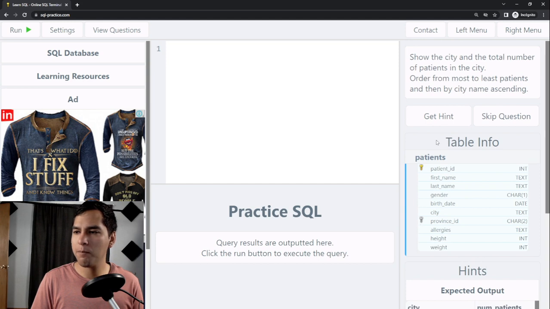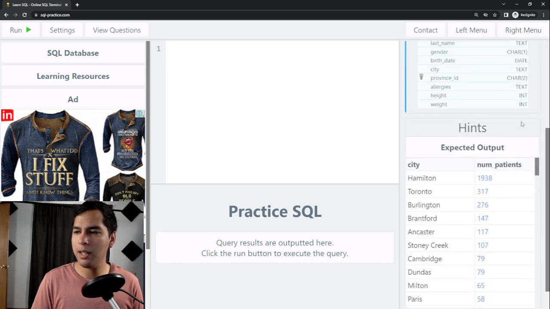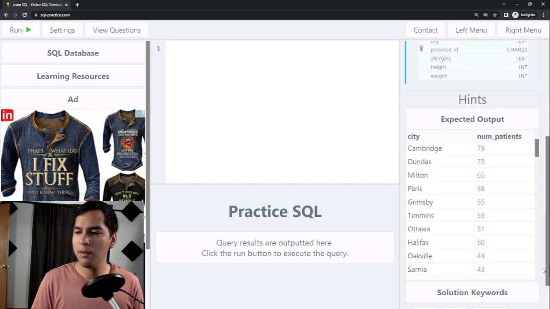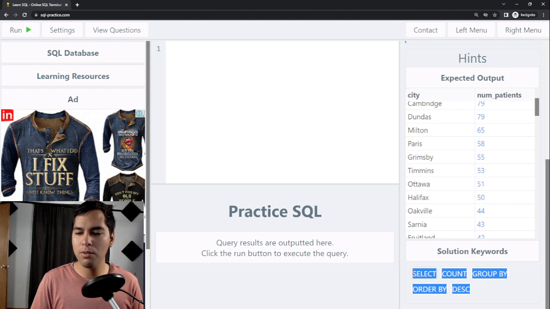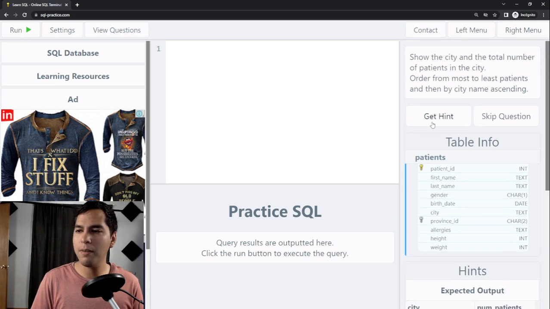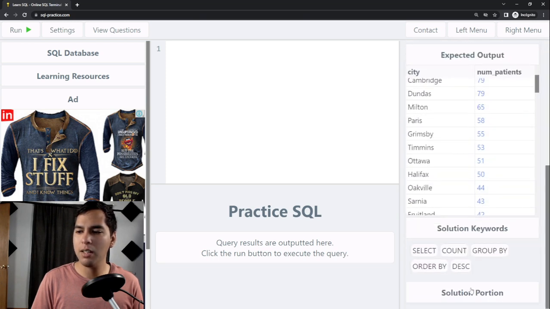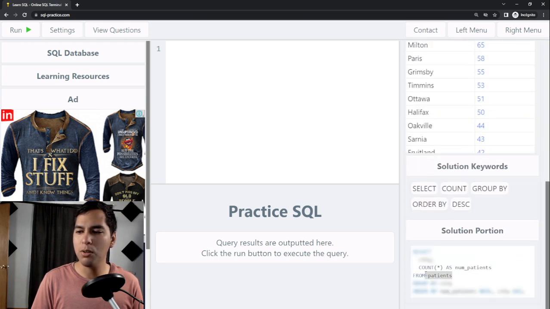And I can get a hint again by clicking on the get hint button, and it shows some keywords I can use, for example, select, count, group by, order by, and descending. And if I click on get hint again, I can see a portion of the code. So here I can see that it is using this.